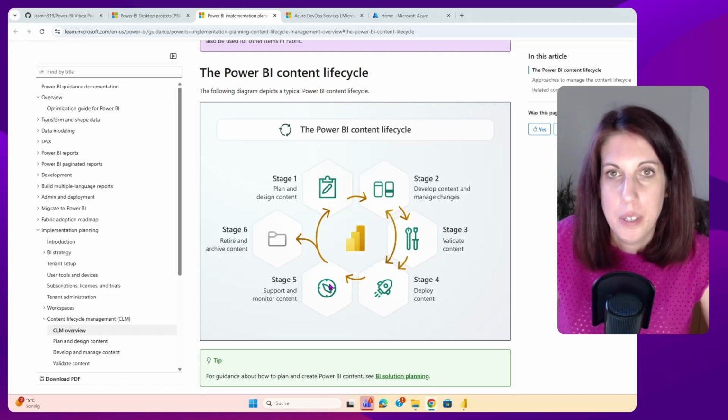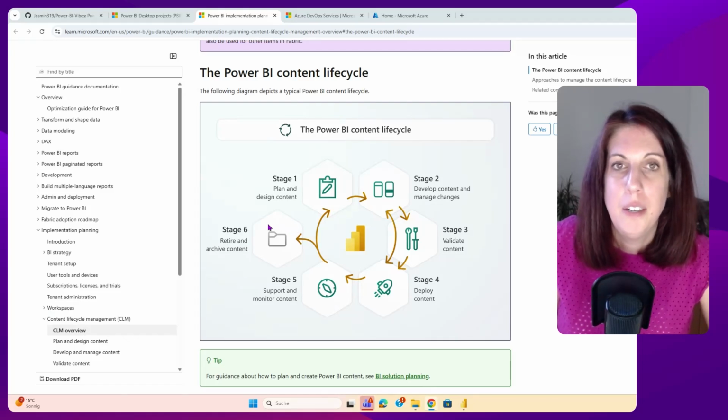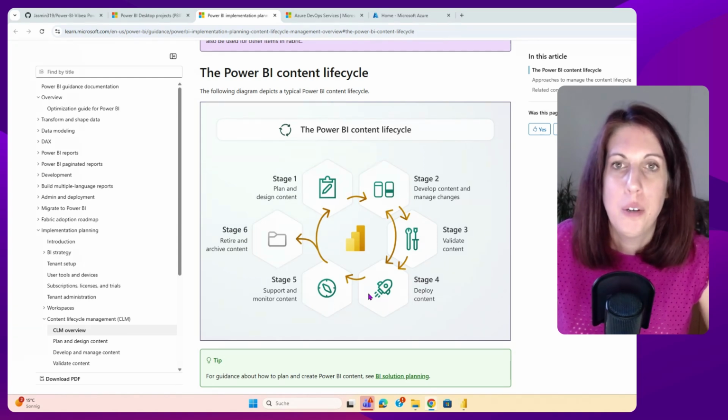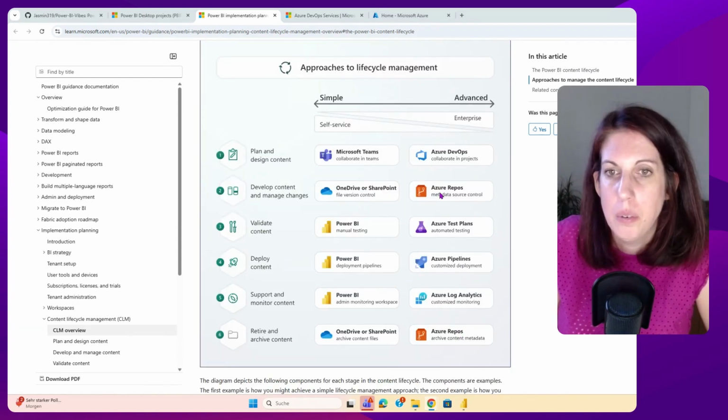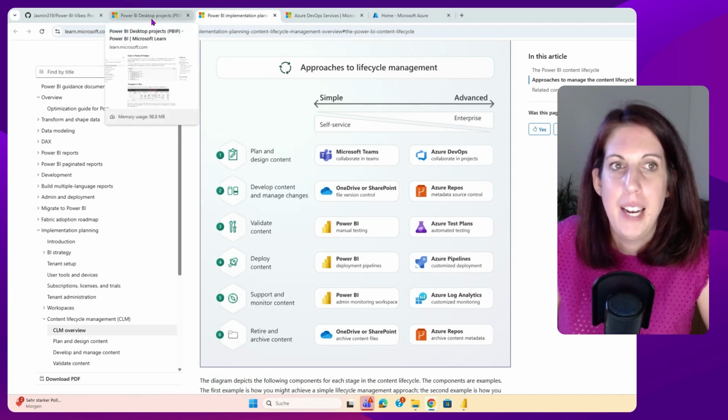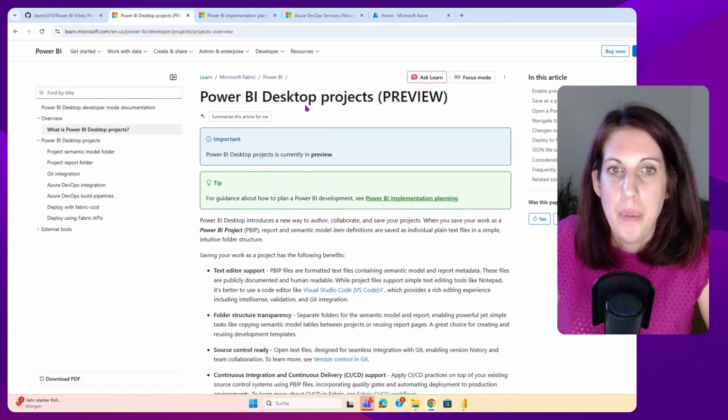And if the report is no more needed, you go to stage 6 and you retire and archive the content. So the question is now, how will you handle this cycle in a way that people can track what's going on? I'm using Azure Repos and Azure DevOps because for me, this is really enough. The next thing I will show you is that before you can do any version control, you have to save your Power BI file as a PBIP, the Power BI Desktop project files.